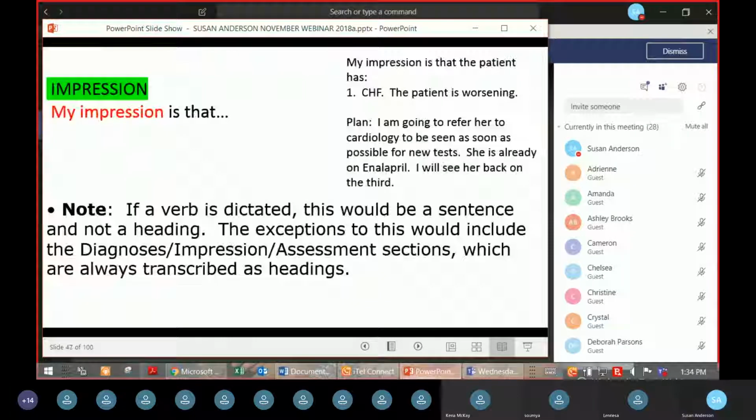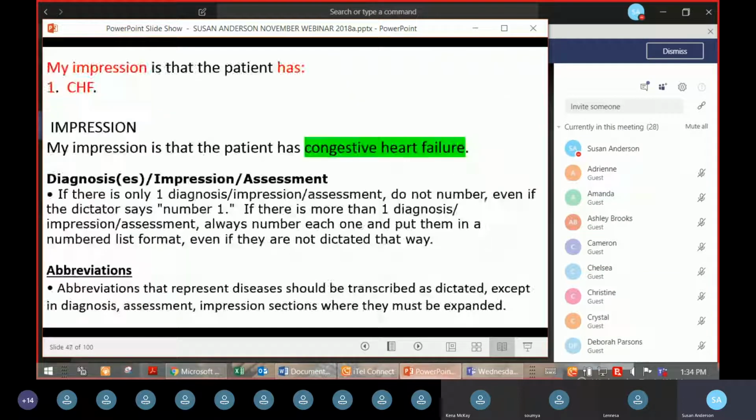Okay. Well, number 1, no heading was made, so we know we just talked about that. So you can keep the my impression is that the patient has. You can keep that, but you have to make a heading. 2, a couple of things going on in this one.